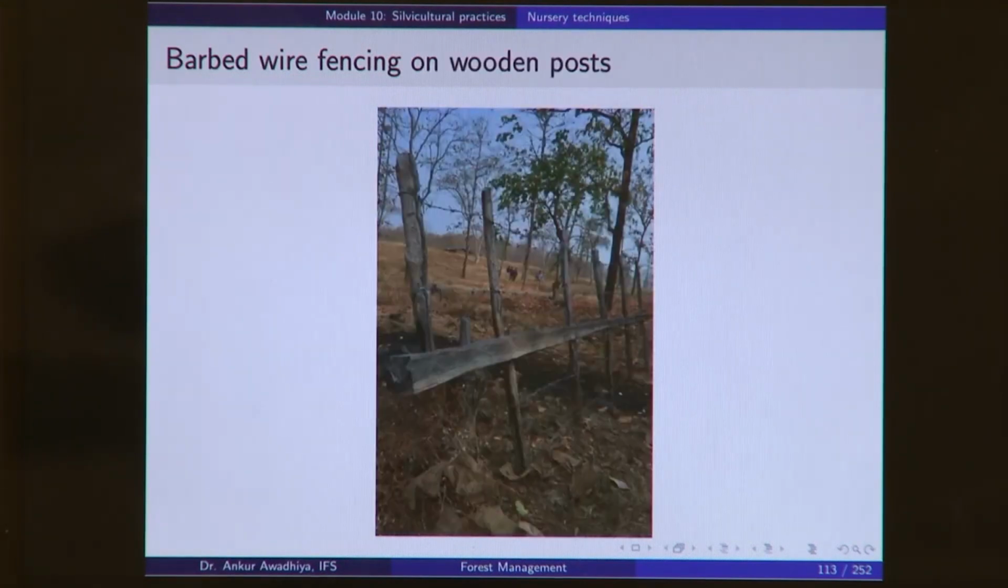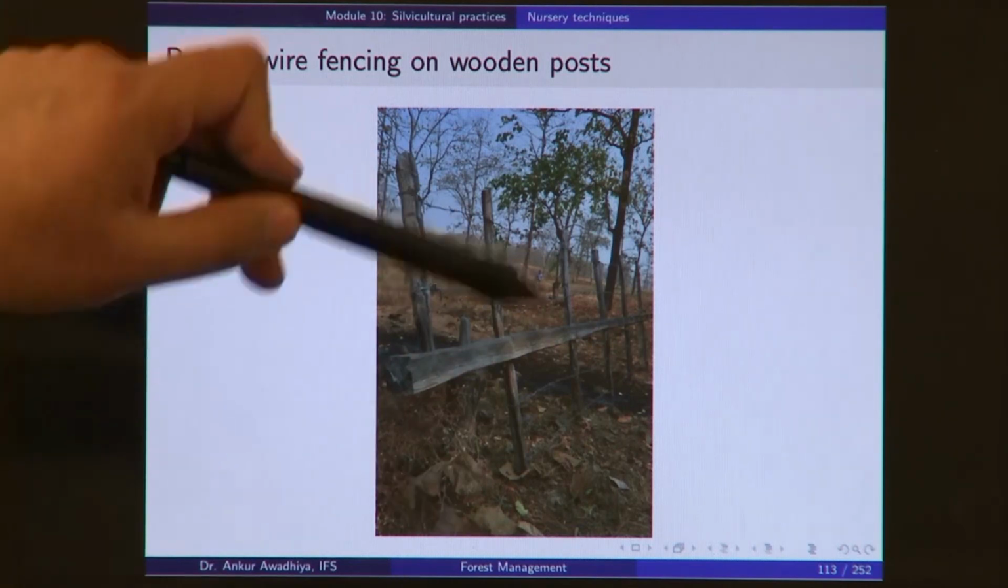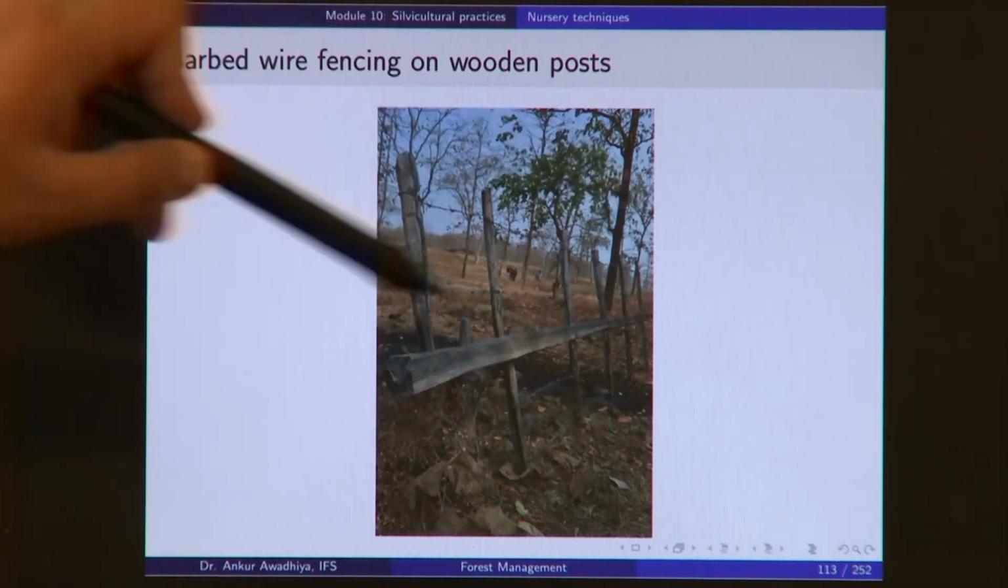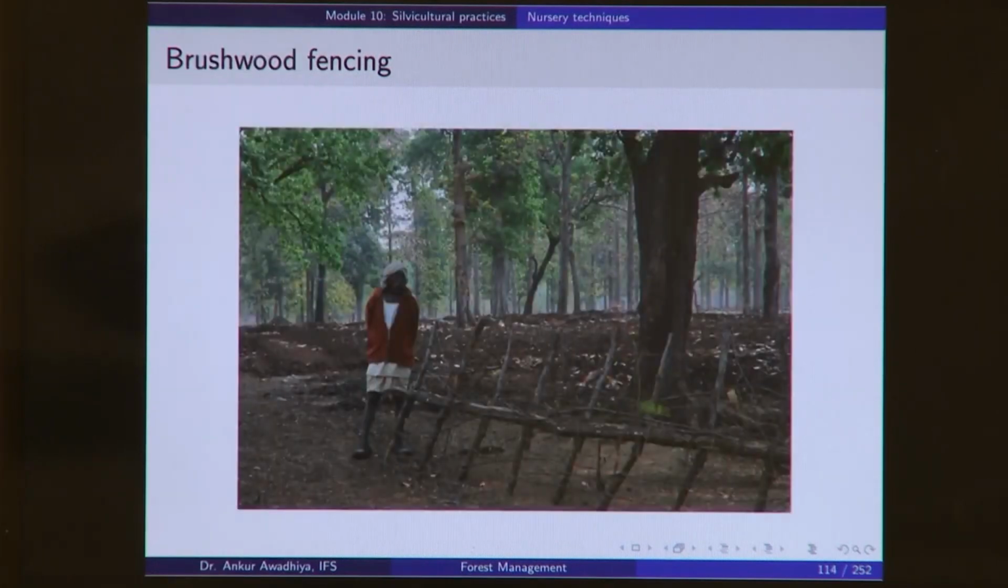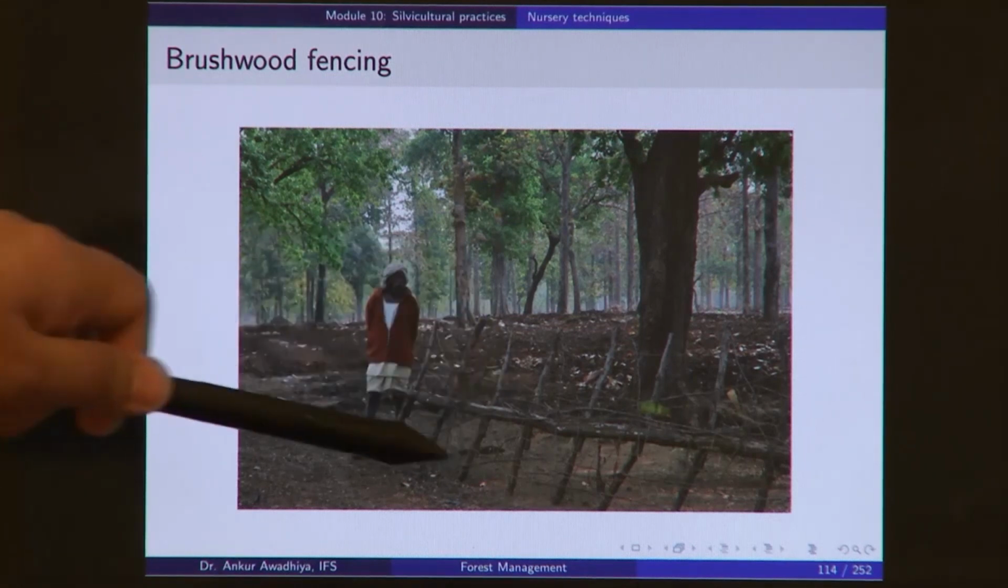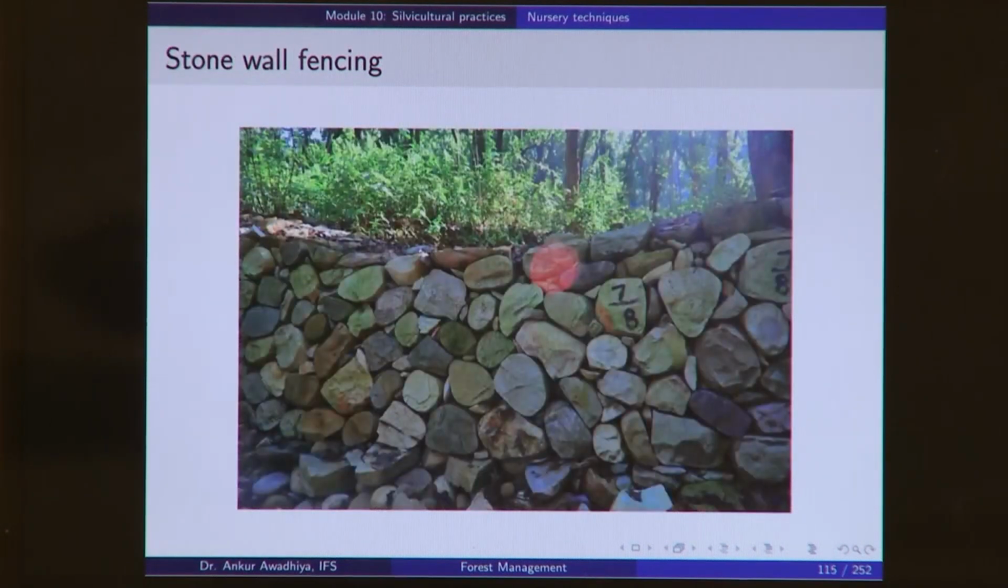Now, along with the concrete poles, we can even make use of wooden posts. So, this is a fencing with wooden posts. We have wooden posts and we have these barbed wires. This is a typical brushwood fencing. These are just some twigs and branches that have been fashioned into a fence. This is a stone wall fencing.